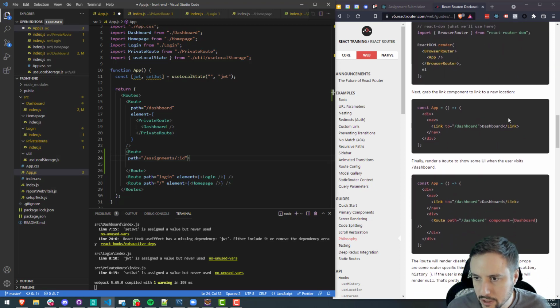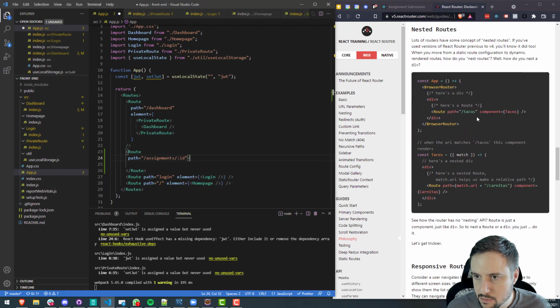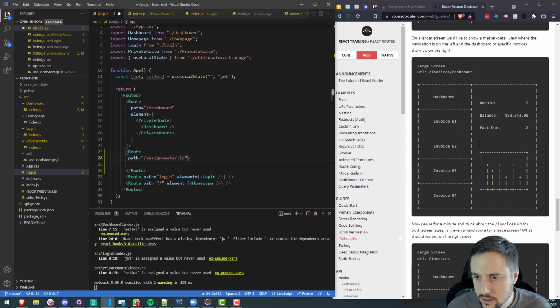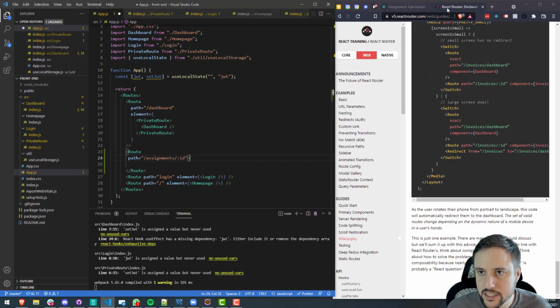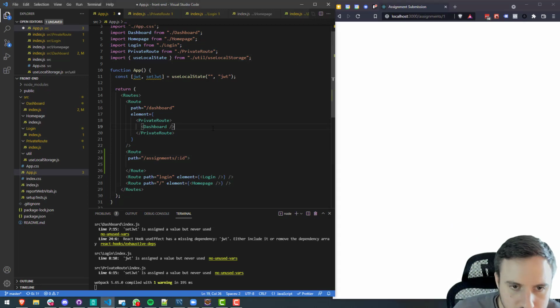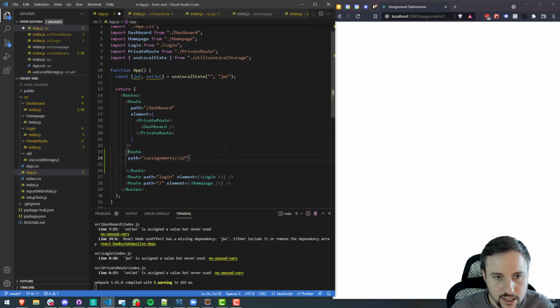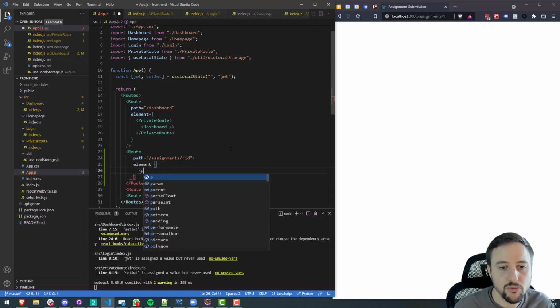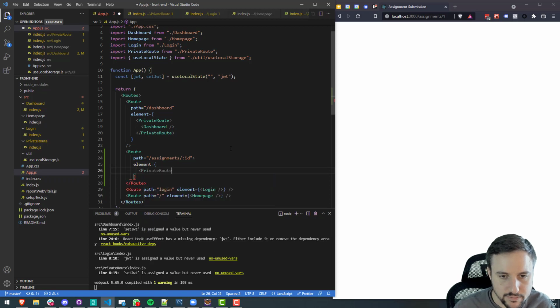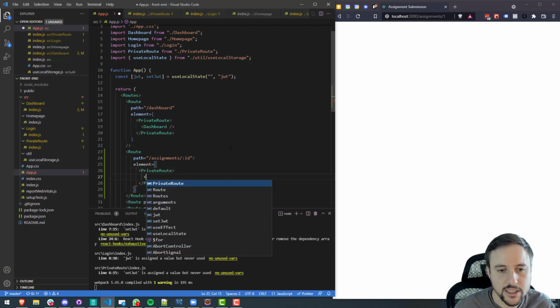You can probably do something with that ID later. Dashboard. Anyway, I'm just going to say that, hey, I've got it. That's all I need to do. So assignment slash ID is the path. And then within here, the element that it's going to be loading will be an object, and it will be wrapped with a private route. Right? So this private route will wrap the element, which will be what?